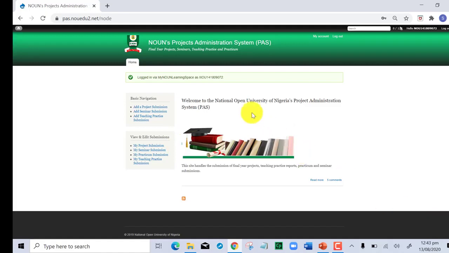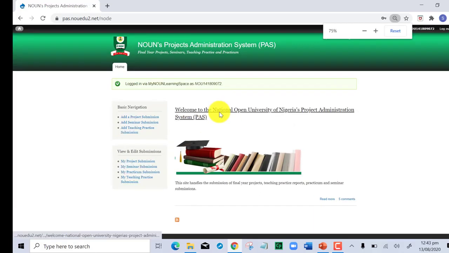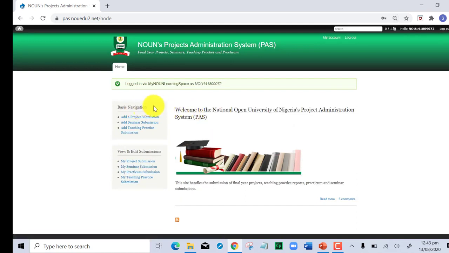Now you are welcome to the National Open University of Nigeria's project administration system, PASS. If you look closely on the screen, you have the basic navigation and you also have the view and edit submission. Also, it says you are logged in via this, and this is you. It shows your matric number, and if you come to the top right hand corner here, you also see your matric number showing that yes, you are actually on the PASS platform.